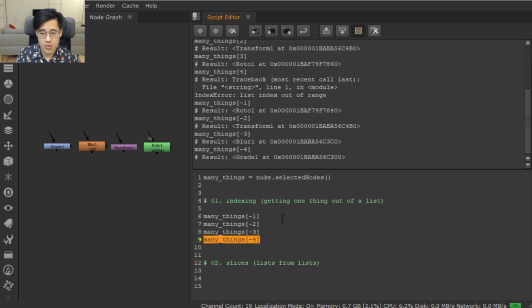So if you remember the order in which the positive numbers went, 0, 1, 2, 3, negative 1, negative 2, negative 3, negative 4. So positive numbers starting from 0 count from the left forwards. Negative numbers starting from negative 1 and going backwards count from the right backwards. So you're actually going from the end.